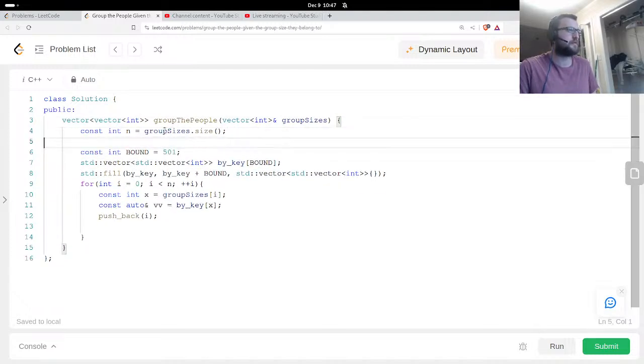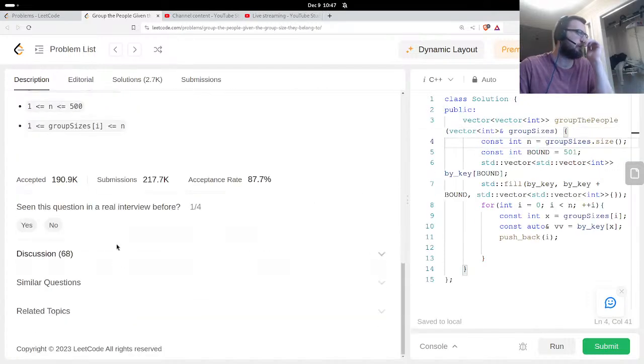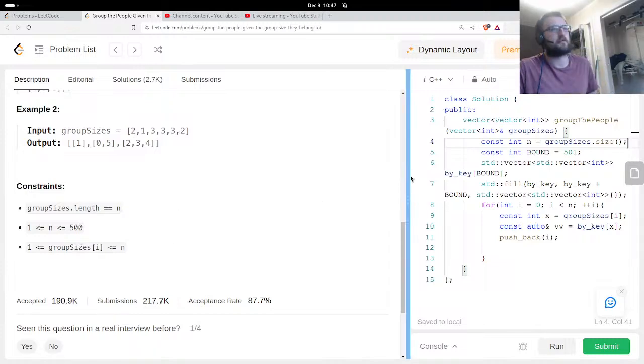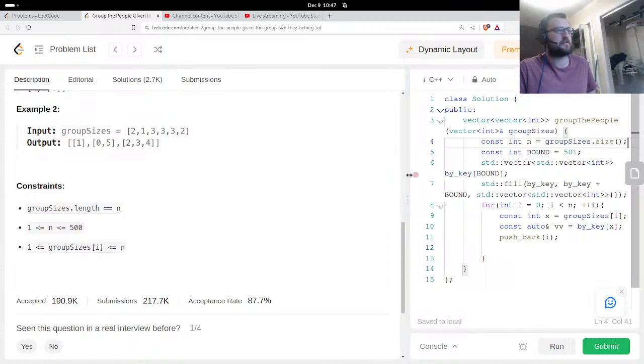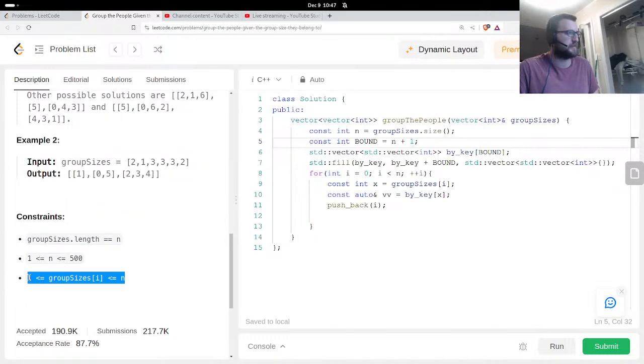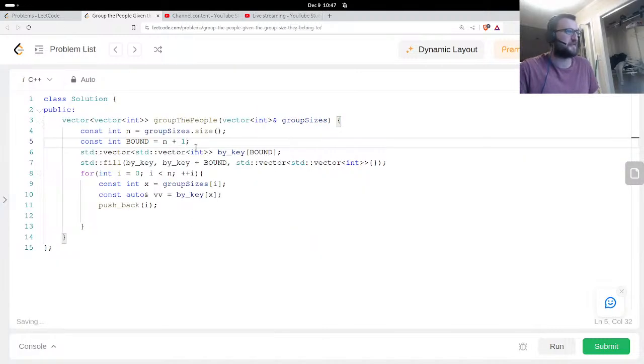Oh no. Wait. Yeah, I think everything is bounded by n. It could be less than or equal to n. I just set the bound n plus 1. Yeah, because this could be equal to n, right? Actually, never mind. We'll just do it. It's fine. A little confusing, but it's okay.